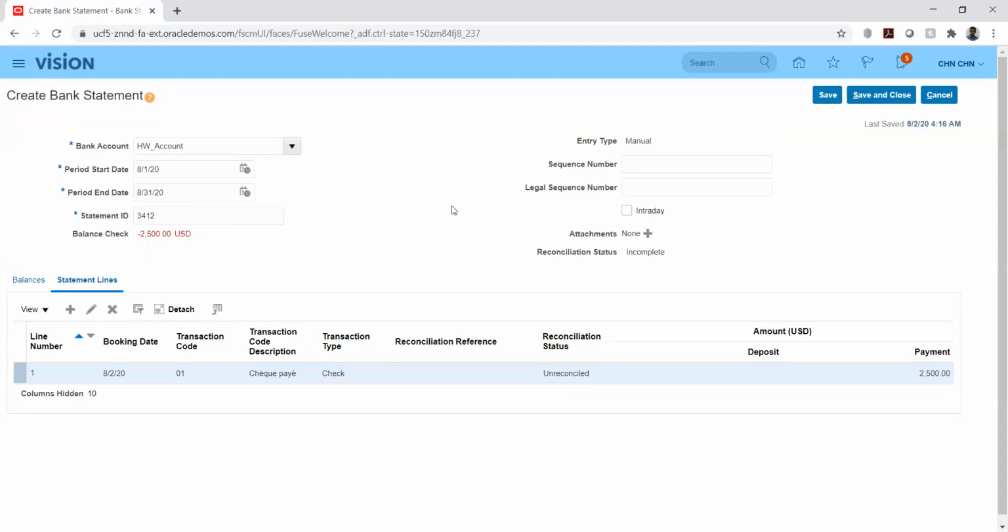And the bank will pick the file and process it, and immediately the bank statement will be sent to us. So this is the second way. And the third way is the manual way of doing it.